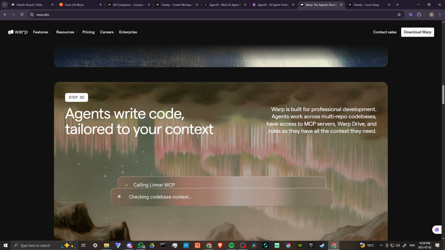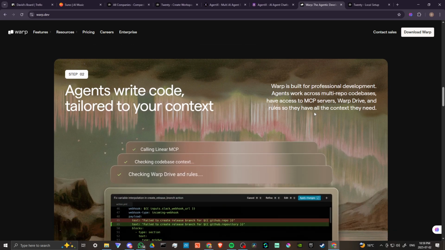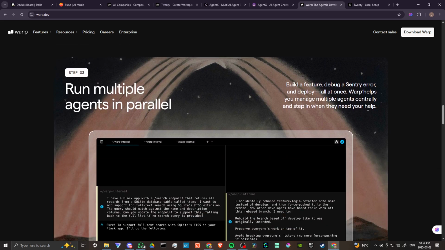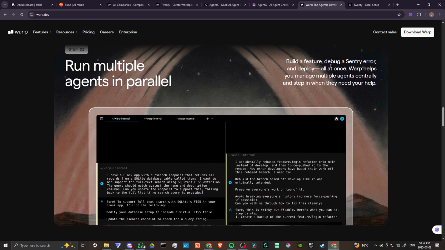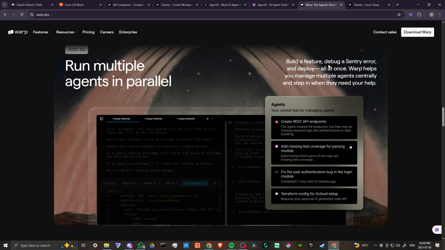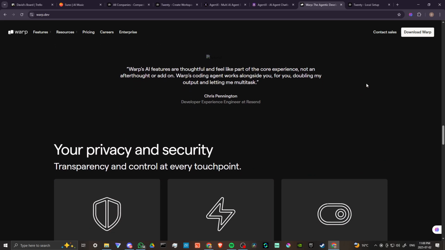Agents write code tailored to your context. Warp is built for professional development. Agents work across multi-repo code bases, have access to MCP servers, Warp Drive, and rules so that they can have the context they need. Run multiple agents in parallel, build a feature, debug a Sentry error, and deploy all at once. Warp helps you manage multiple agents centrally and step in when you need your help.